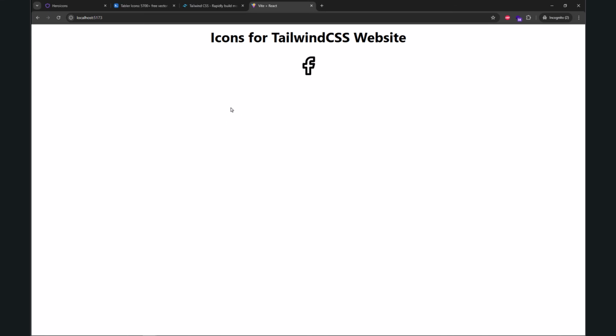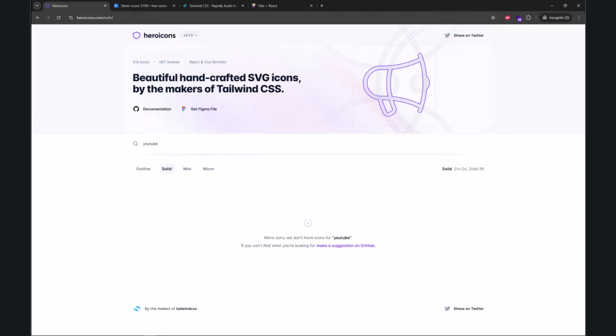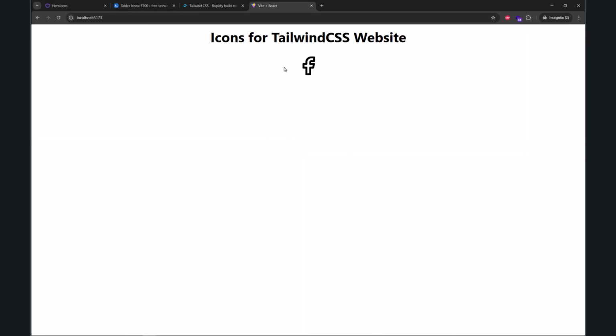So these are the two best sources that I have found and I use almost all the time: Hero Icons and Tabler Icons. So if you want to learn about changing the color of the icons, or maybe you want to change the color of this icon on hover state, I have another video for that.